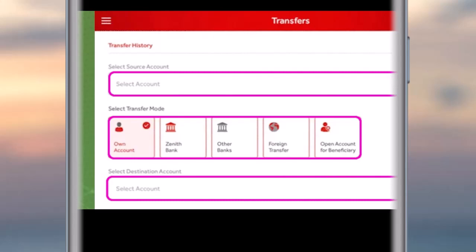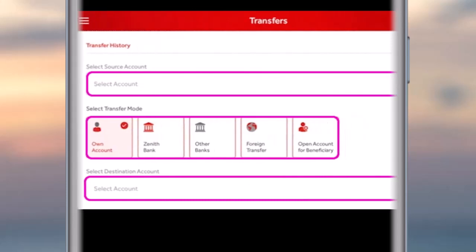Otherwise, if it's another bank, simply tap on other bank and choose the bank, or if it's a foreign transfer, you can do that as well. Choose the country, and once you choose any of the methods, in the section below you will be able to find the option to select a destination account. Once you have selected the account, you will enter the person's information as it is asked for according to the option that you have chosen on top.